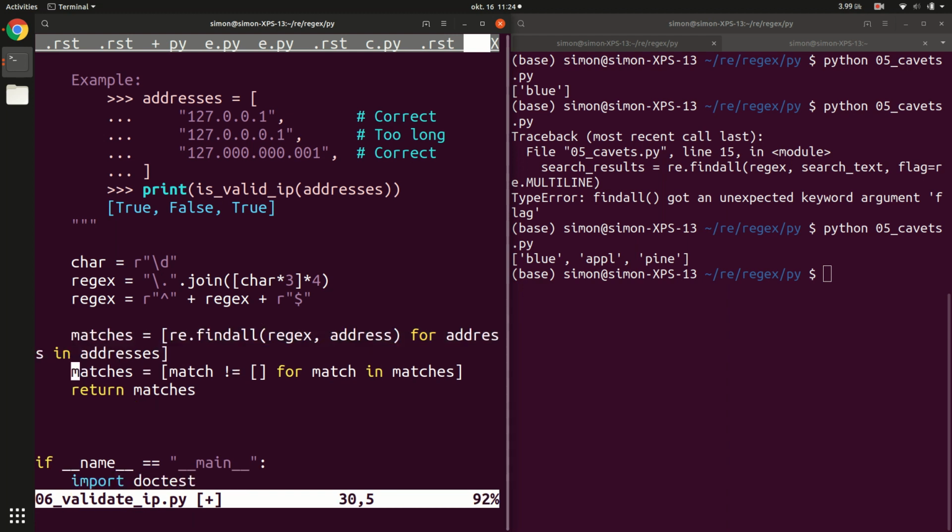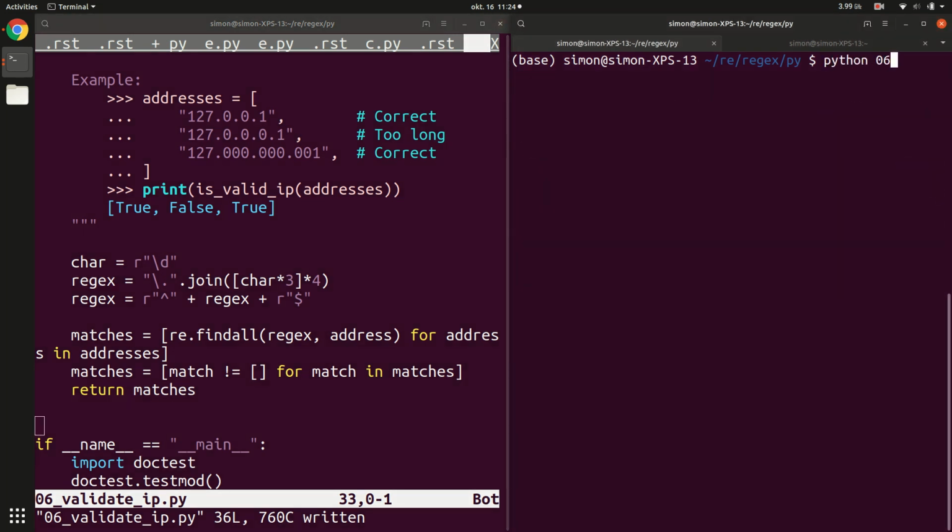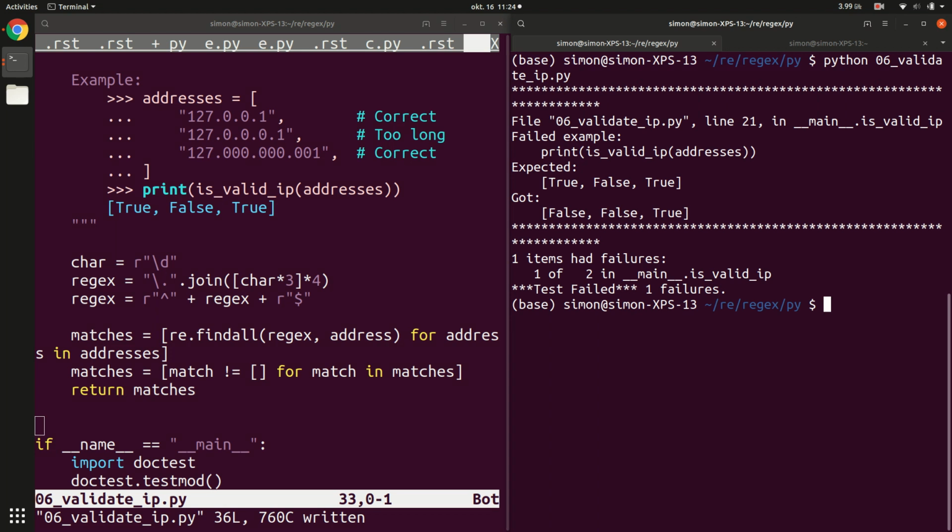We don't need the print statement. Then we check that the list is not empty, and then we return it. Looks good. Okay, let's see what we get. So the tests don't quite pass yet. We expect true, false, true, but we get false, false, true.